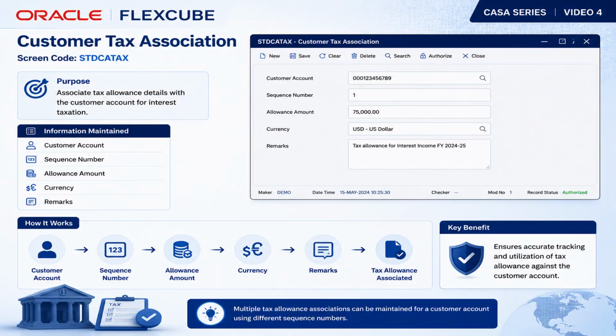Customer Account Tax Association. Each customer account tax allowance record is assigned a unique sequence number automatically by Oracle FLEXCUBE. This sequence number cannot be modified. The allowance amount defines the tax exemption available for that specific account. The currency is automatically inherited from the customer tax allowance maintenance screen and cannot be changed. This ensures consistency between customer-level and account-level tax configurations.